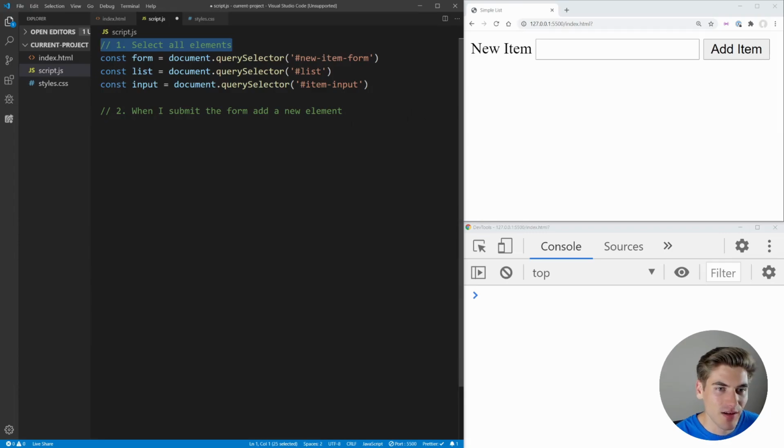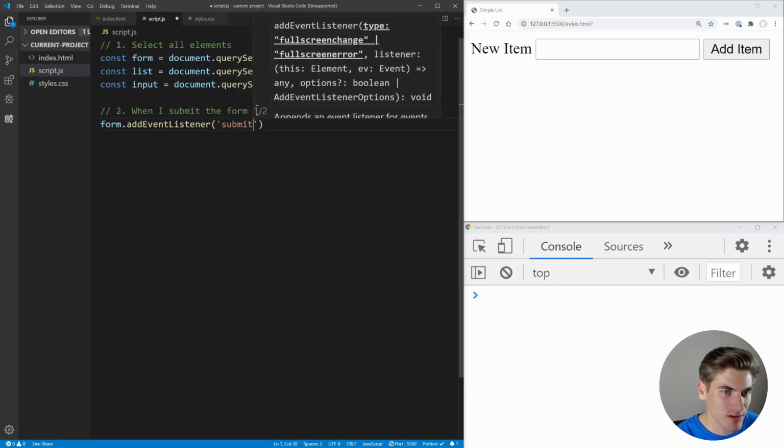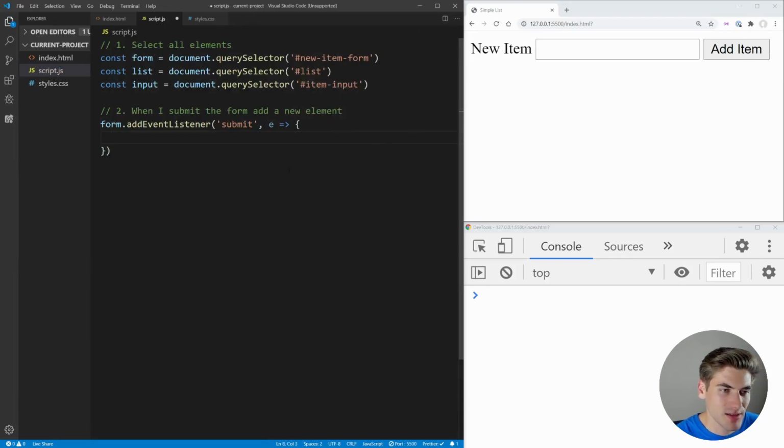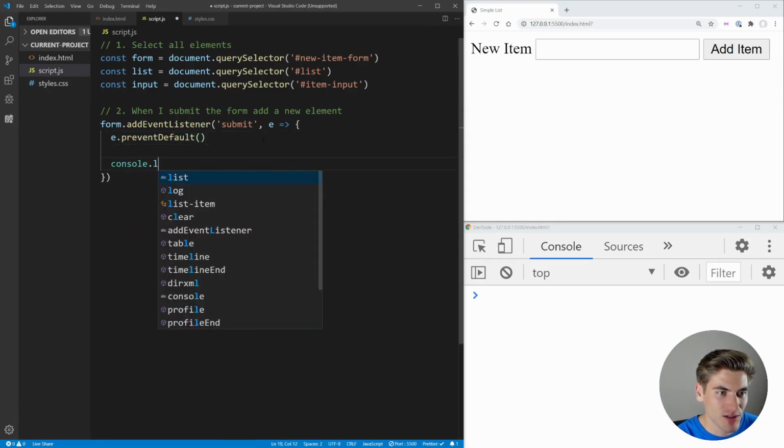That's completely done. Next thing I want to do is when I submit the form, add a new element. Well, that sounds a lot like an event listener. So we can just come down here and say form.addEventListener on submit. And this is going to just take in an event. And inside of here, we can do a bunch of code for our event. And I just want to, by default, prevent the default because I don't want this to actually go through the page refresh. We've talked about this in previous videos, essentially just here, preventing the default so it doesn't do that page refresh.